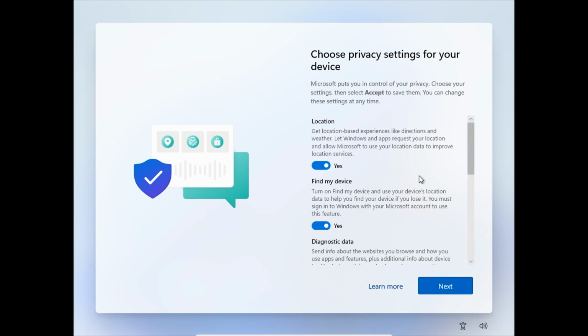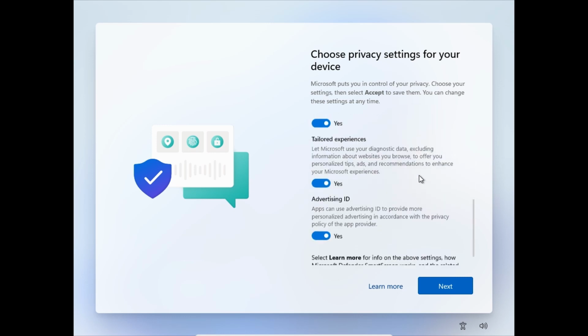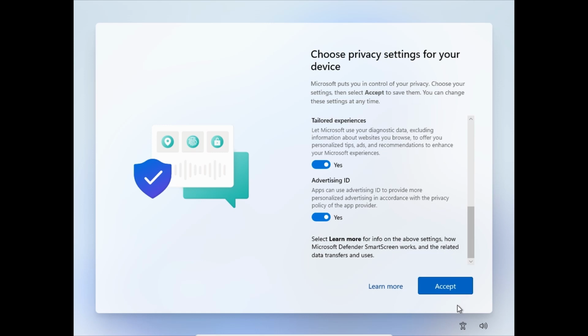Now it will ask for some privacy settings: location, find my device, diagnostic data, inking and typing, advertising ID. Just click on accept.